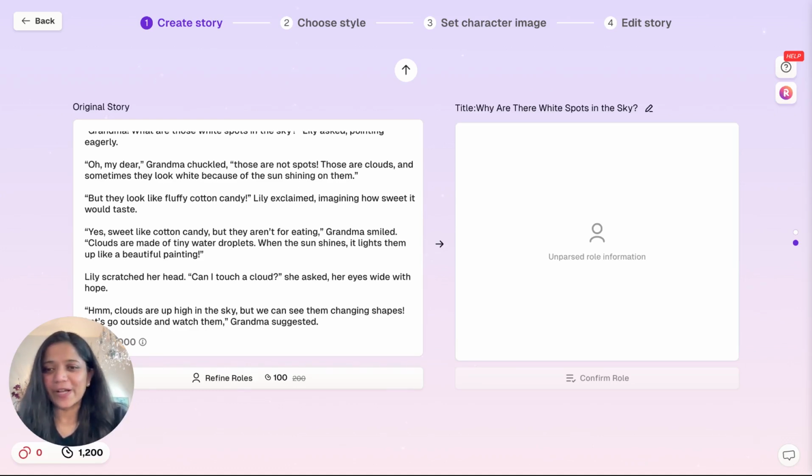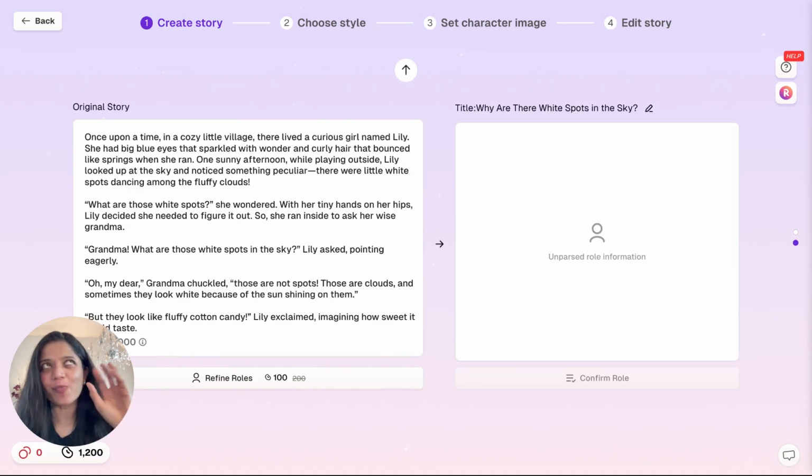Interesting. So this has picked up the spots as clouds and not the stars, probably because I didn't specify that we are looking at the night sky. In comparison to this, I had actually run this prompt in ChatGPT, and in ChatGPT, they actually picked up white spots as stars. So I got 2 different versions, which is very interesting. Let's keep moving on. I need to choose something here.